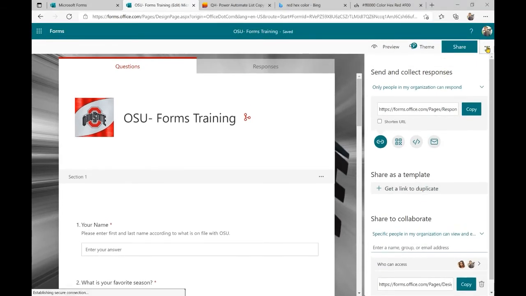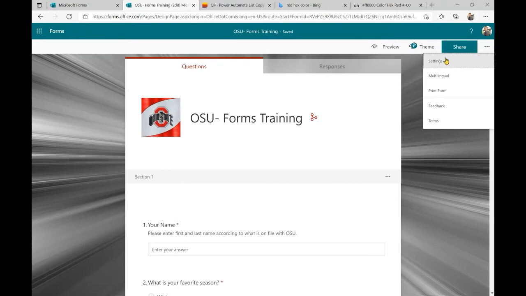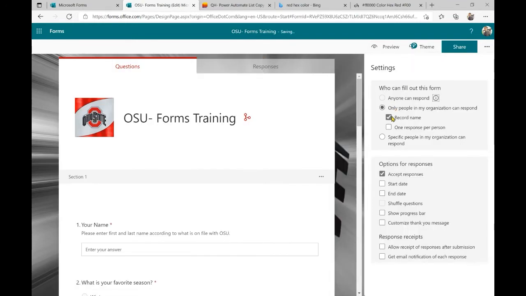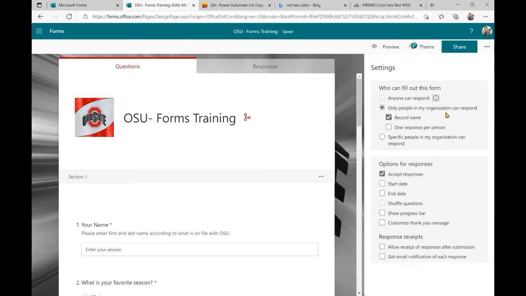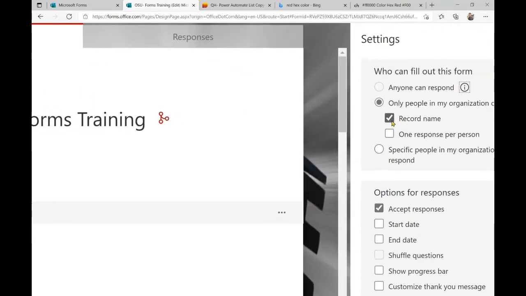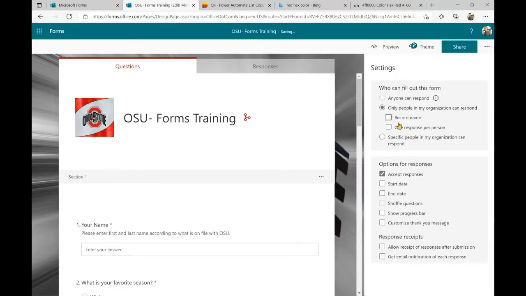All right, so moving on to settings here. This is where you're actually going to set up whether you want it to be anonymous, and so forth. So here, anyone can respond. We don't have that on. We have it set to only people in my org can respond. If you want this to be anonymous, you need to uncheck record name. Therefore, they could enter a phony name here, or you might not have a question like this, obviously, if you want your survey to be anonymous, but it will not record any detailed information as far as attaching that person's office license to the name.